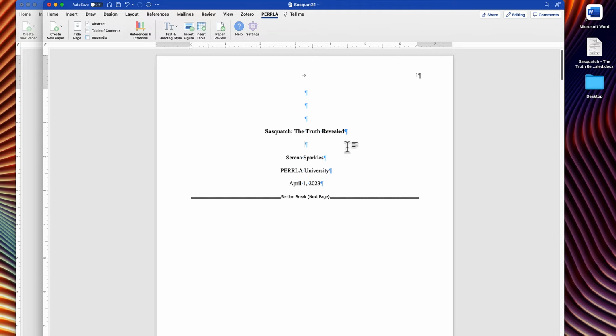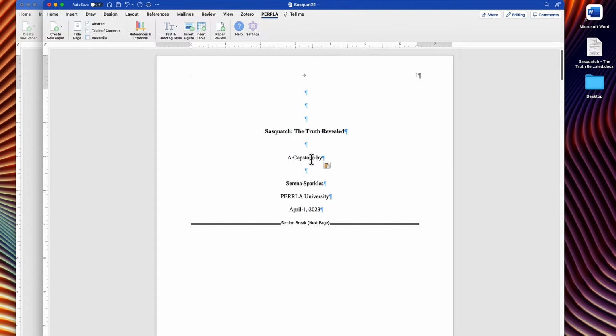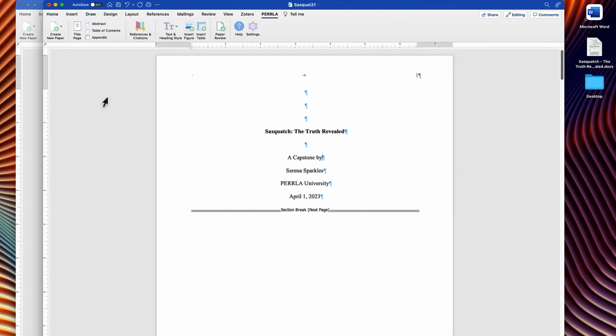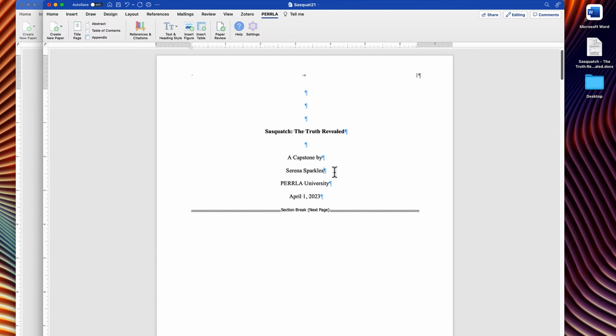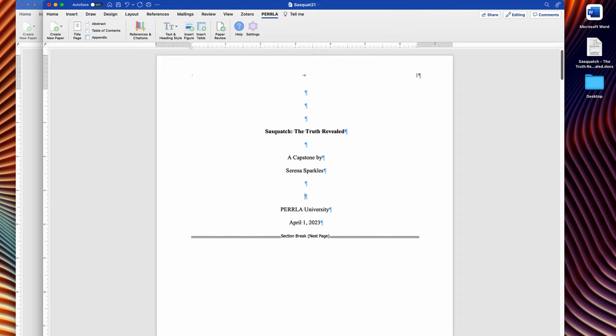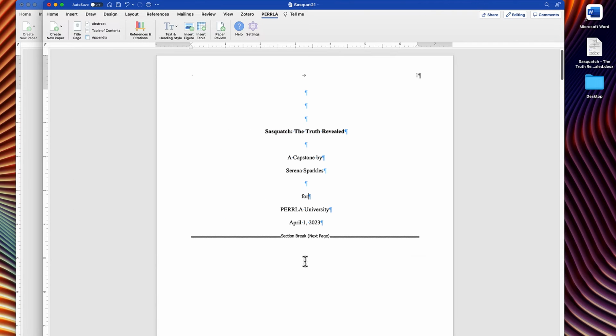So let's do this. Just because these are content controls, we can't edit inside of them, right? But we can move them around inside of the title page. So, a capstone by Serena Sparkles. Okay, we've got an empty line for PERRLA University. All right, so I'm going to go to Serena, press my right arrow key to get outside of that content control. An empty line for PERRLA University. There we are. And then we're going to have two empty lines, presented to the Committee of Cryptozoological Affairs on April 1st, 2023.